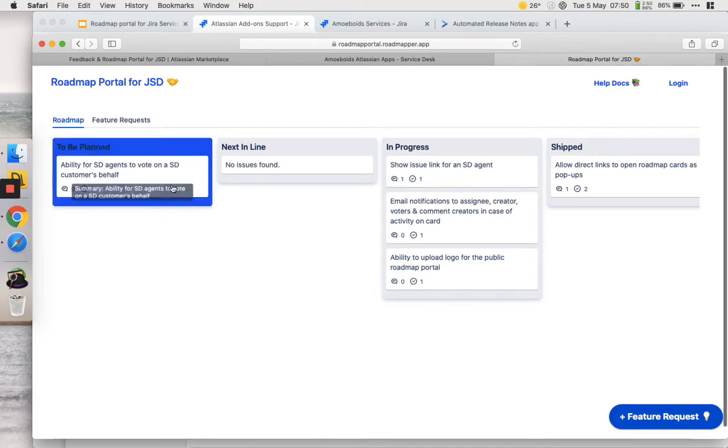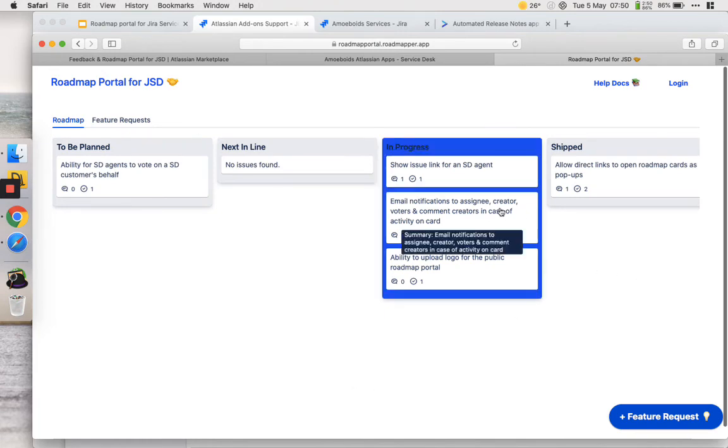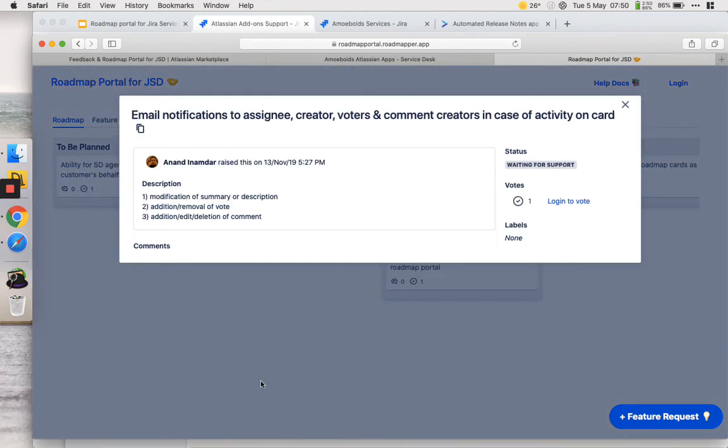Now you'll notice depending on what criteria they meet, these different issues appear on the roadmap portal. I can click on any one of them to see the further details. You'll notice this is the issue summary, or rather issue title, and then you have the issue description available in here. This is the customer facing status pulled out of the Jira issue from Jira Service Desk. If there are any labels, they would show up here, and if there are any votes, you can look at them here.